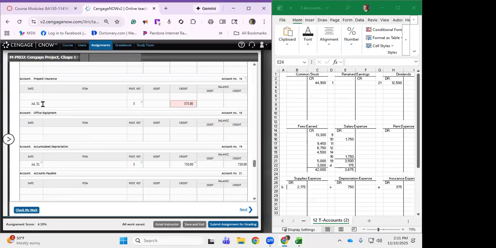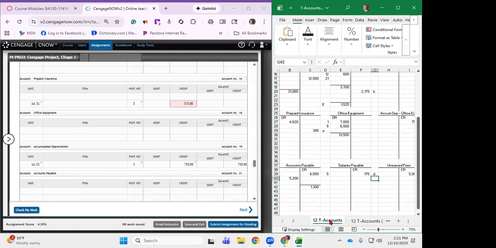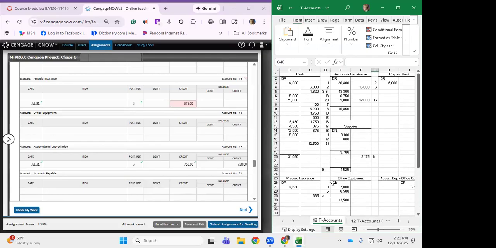Oh, I hadn't. It's gonna drive me crazy not having this in here, but that's the way it goes. I may end up doing it. So prepaid rent, prepaid insurance.